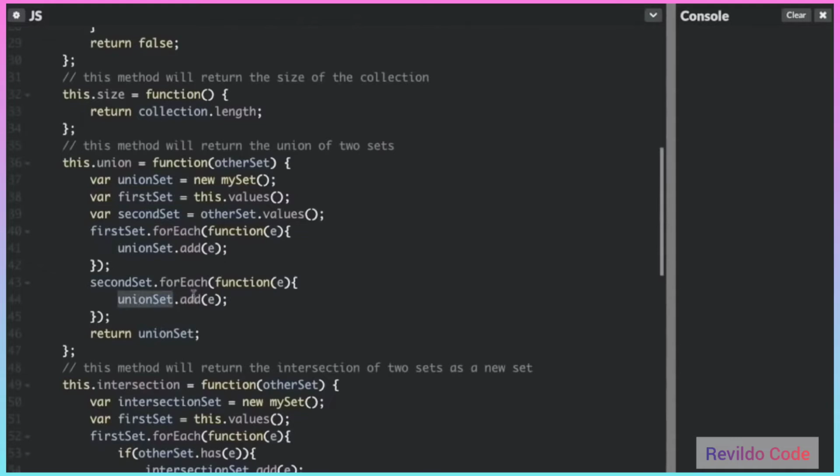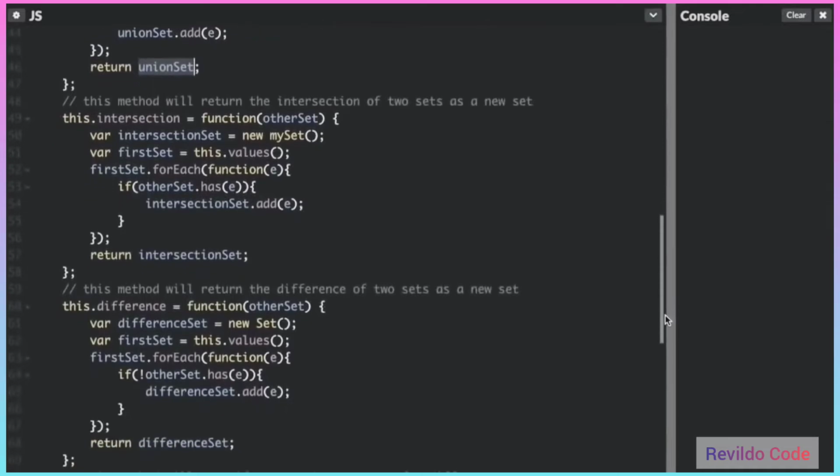And since for the set data structure the order doesn't matter, we don't have to have the values in any particular order. And then we're going to return the union set. Now we have intersection, which is going to return the intersection of the two sets as a new set.